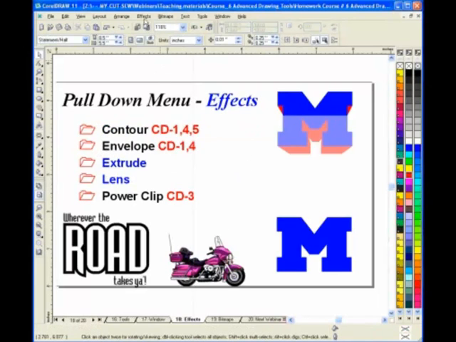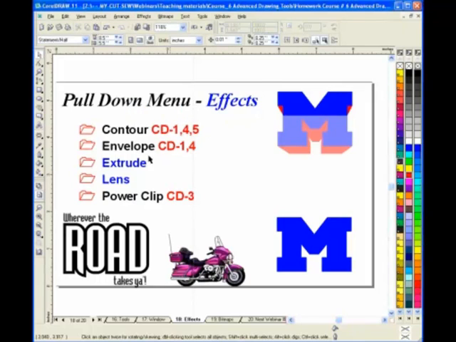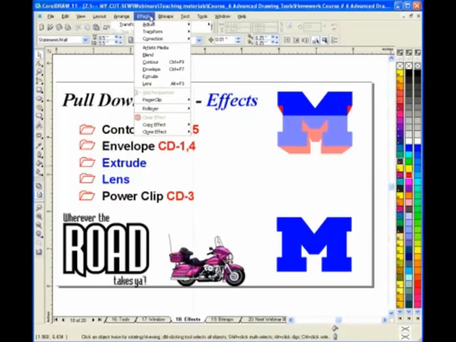Okay, we're going to move on now to the Effects menu. And we've already covered the contour, the envelope. Under Effects, you'll find these different effects that are available. We've covered Power Clip. We're going to cover Extrude, and we're going to cover Lenses. These are two tools. They're advanced tools that you will probably use later once you get the understanding of how your tools work. So to access them, let's start with Extrude. Go to Effects, and go to Extrude.